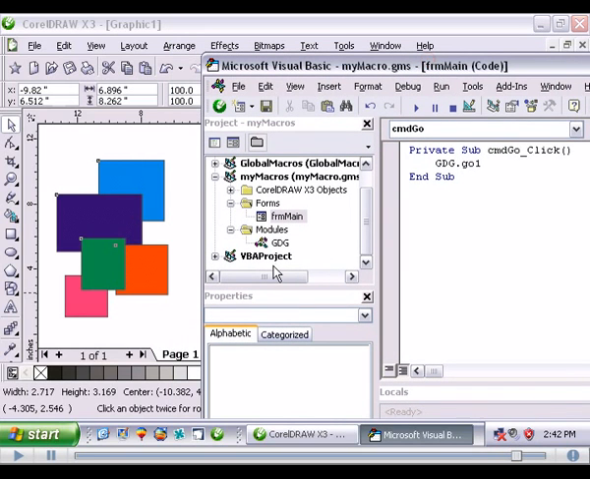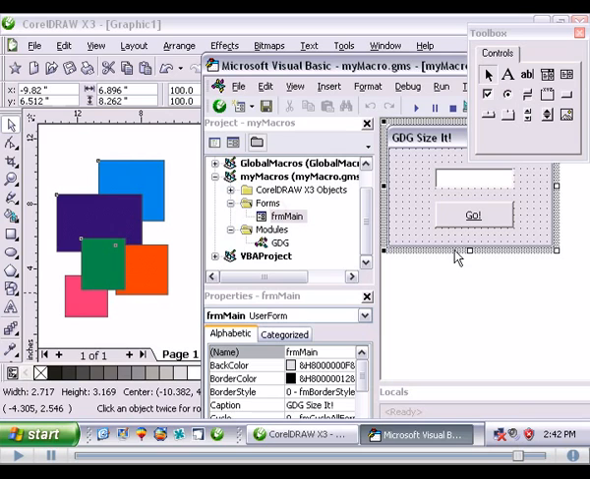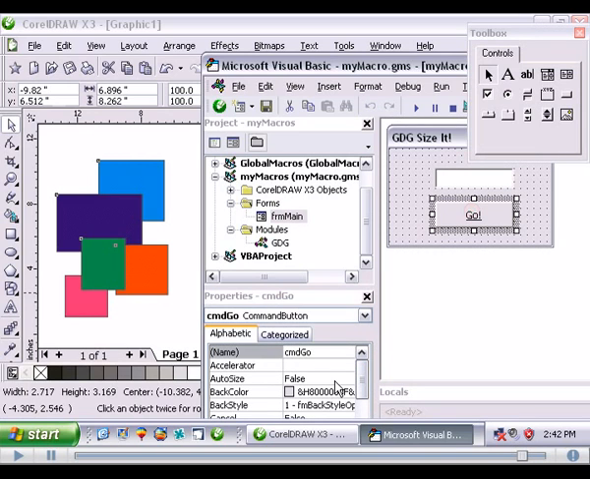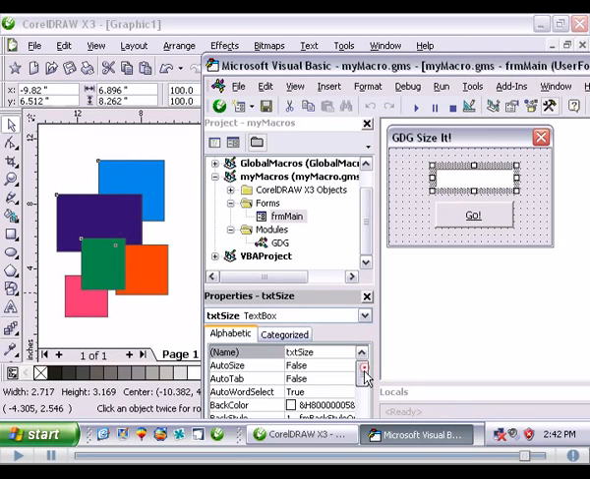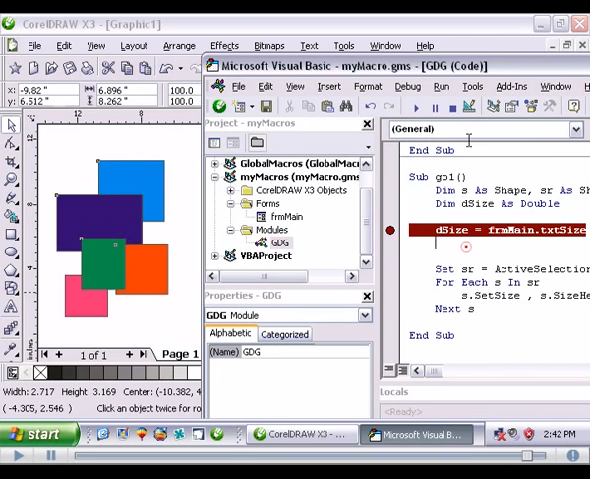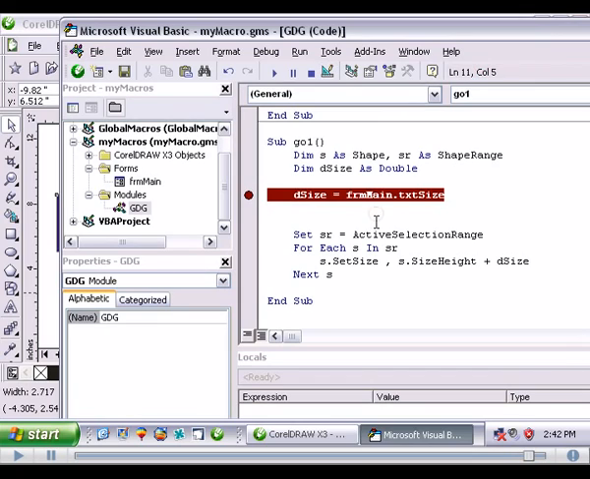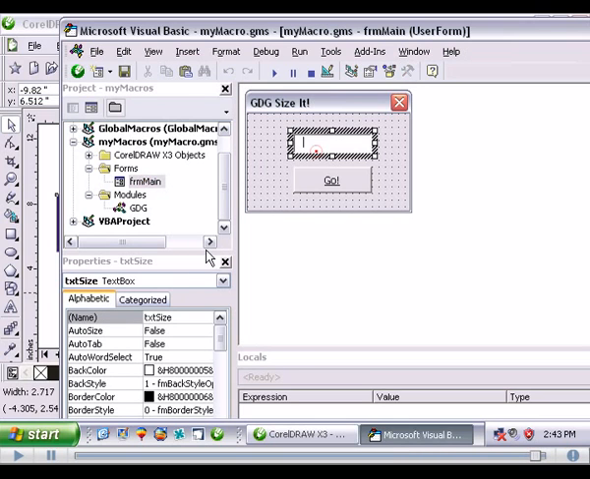We're done. We used a user form. We have our properties for that user form, properties for each button, properties for each control, and we have another module which we showed you how to access the value in the form. Form main.text size, because that's the name of the text box, text size.